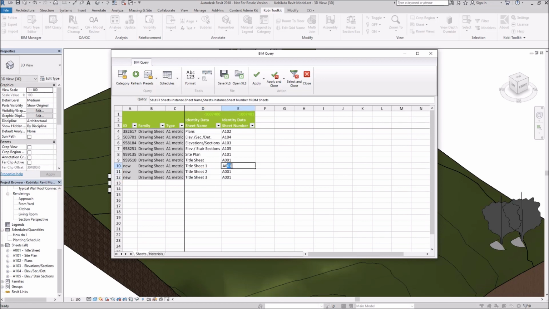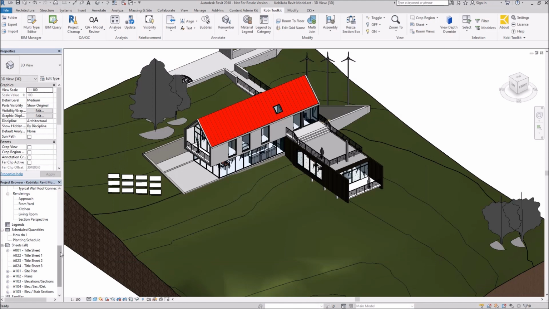And let's go over here and just change these to say AO22, 23, and 24. Okay, when I'm done with this, I'm going to go apply and close. And now if I come down in here to sheets, you can see this is AO22, 23, and 24. Those are the new sheets I created.